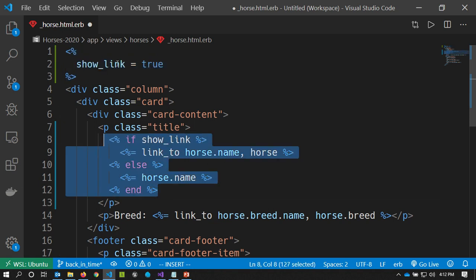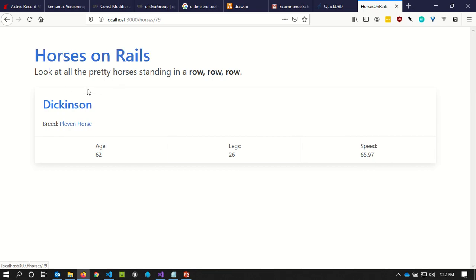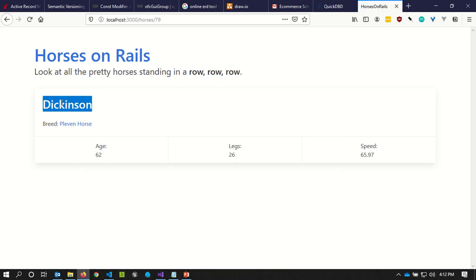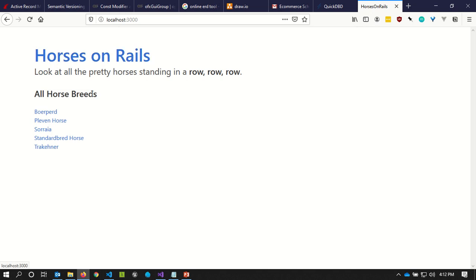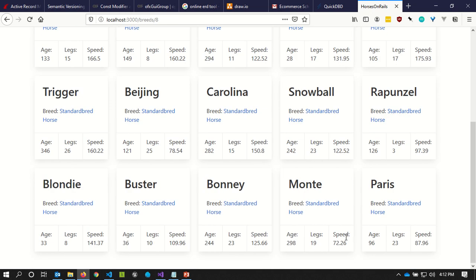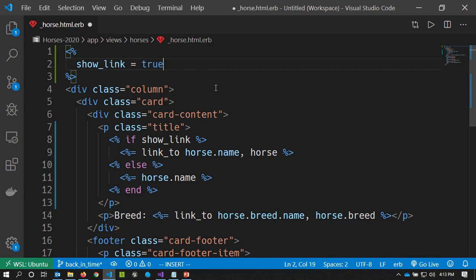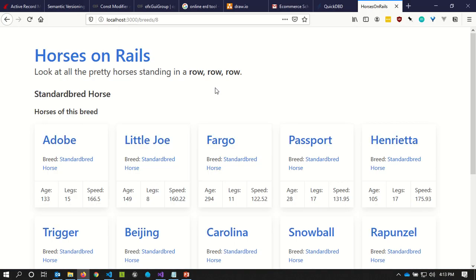So with show link set to true, when I go to this page, it should still be the exact same. It should just still show that link, which just links to itself. But if I set show link to false, the link goes away. And so the link's gone everywhere, even if I go into this multiple pages view. No more links. Put it back to true. Bunch of links. So the logic is there. I now just need some way of passing in that flag to the partial when we render it.